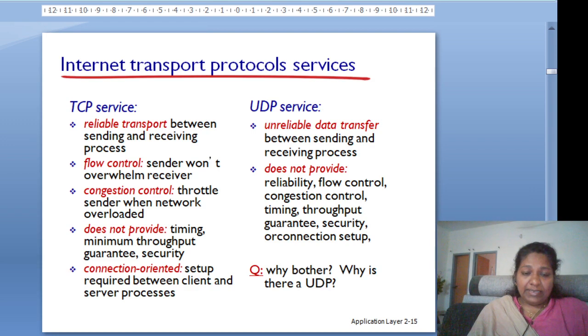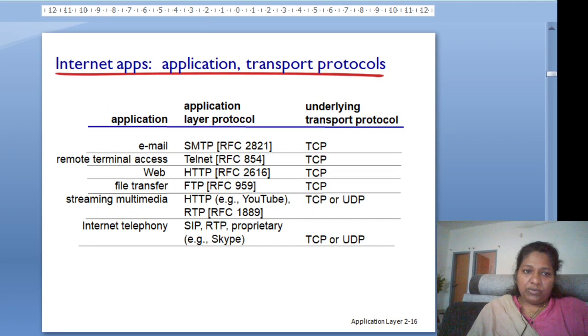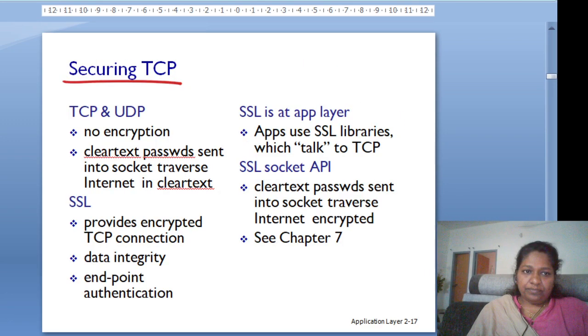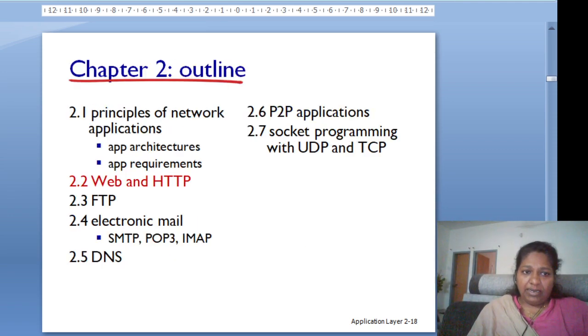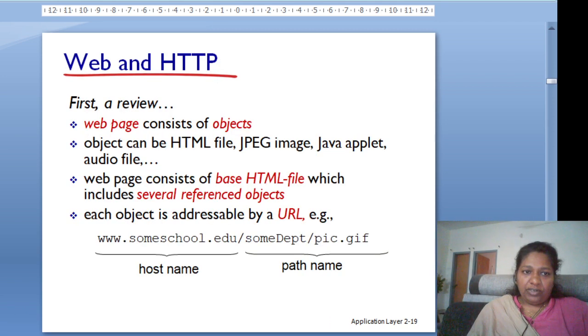So it doesn't have flow control or congestion control. As such, it just sends messages. But when you say TCP, there is flow control, congestion control, and it ensures that the loss of data is very, very less. And which will be preferred when you have TCP and UDP? Definitely it is TCP.